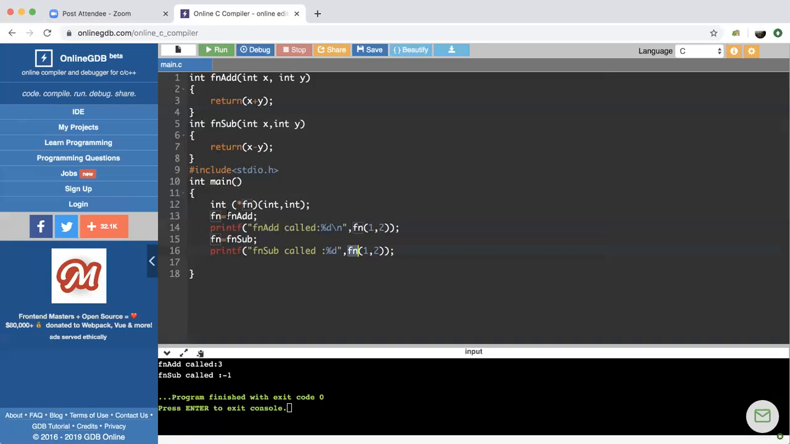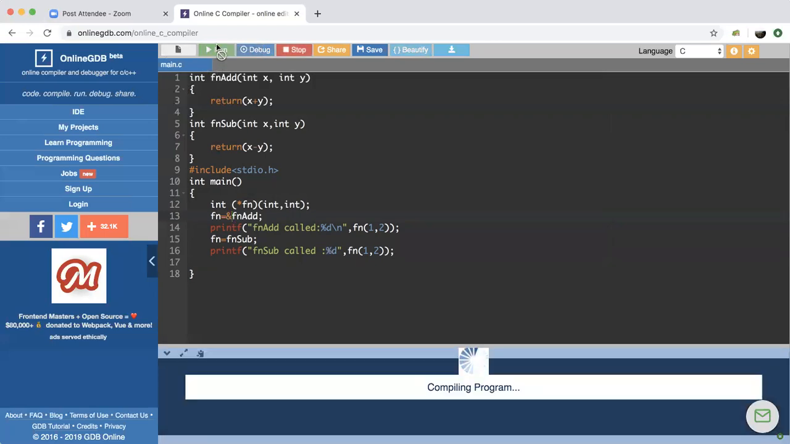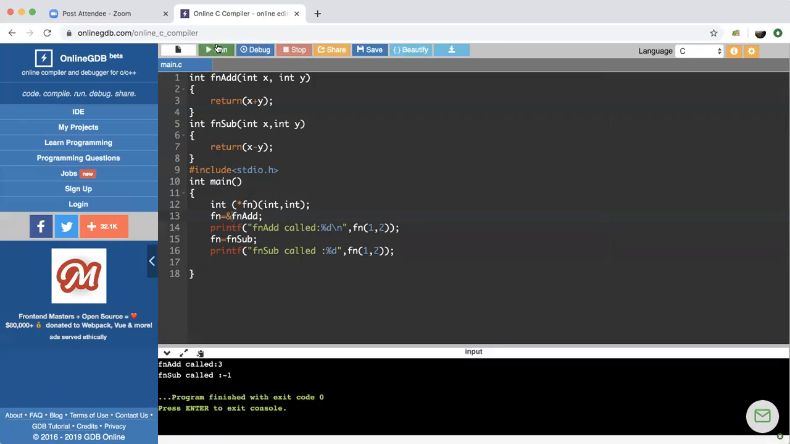I can also give ampersand here, or just the function name add. Both mean the same, very similar to your array. Array name means the base address. Similarly, function name means the starting address of the memory location where this function is stored. Thank you, and I'm sure you have understood it.